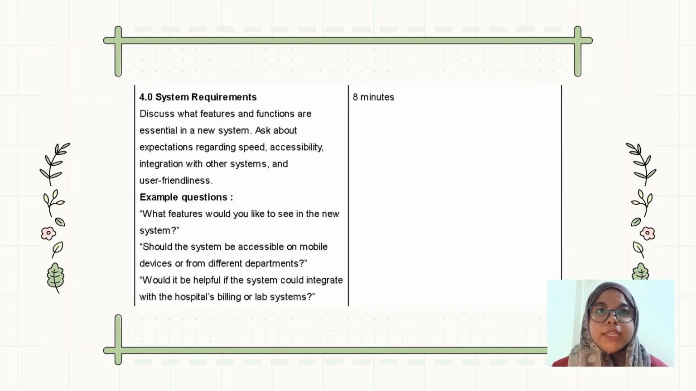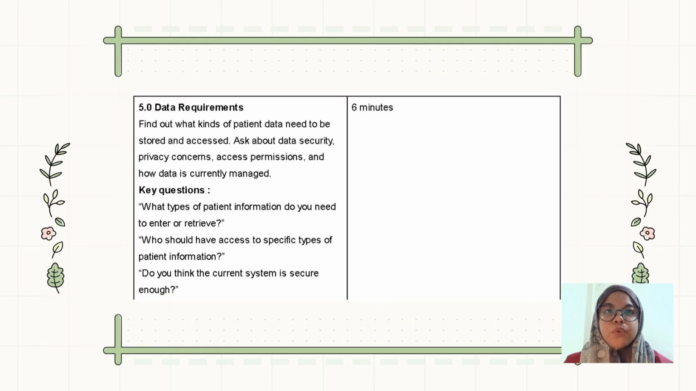For the fourth one is system requirements, and the estimated time is 8 minutes. This part focuses on what features should be in the new system. So we discuss accessibility for mobile devices, integration with billing or lab systems, and user friendliness and speed. The fifth one is data requirements. In this part, we find out what kinds of patient data need to be stored and accessed. We also ask about data security, privacy concerns, access permission, and how data is currently managed.